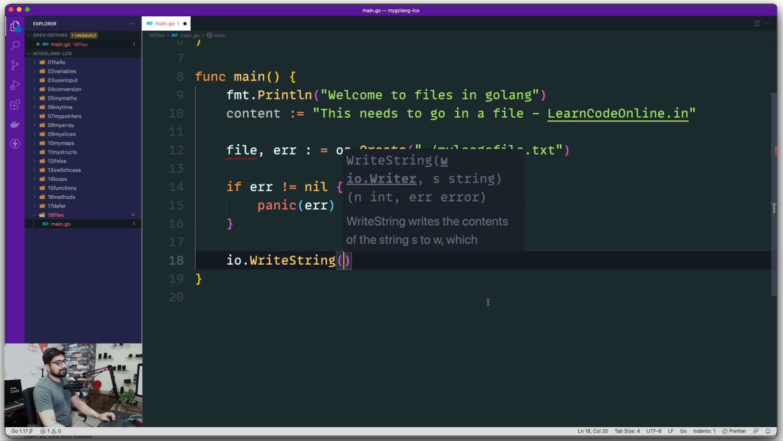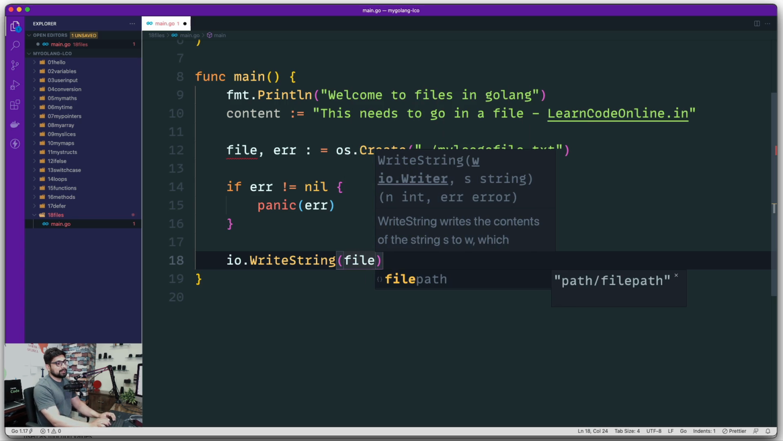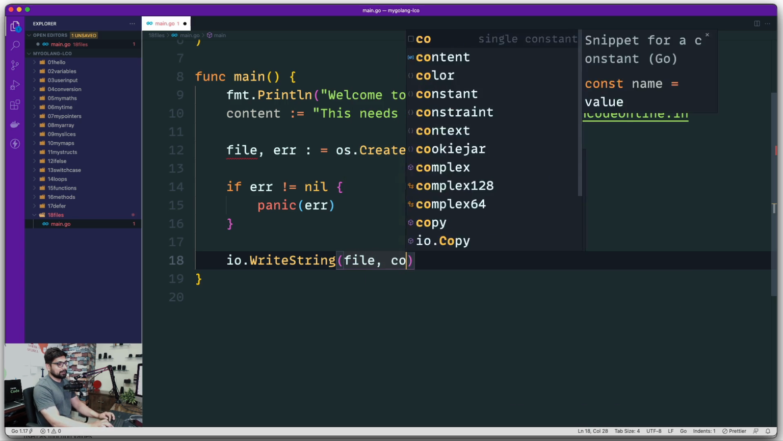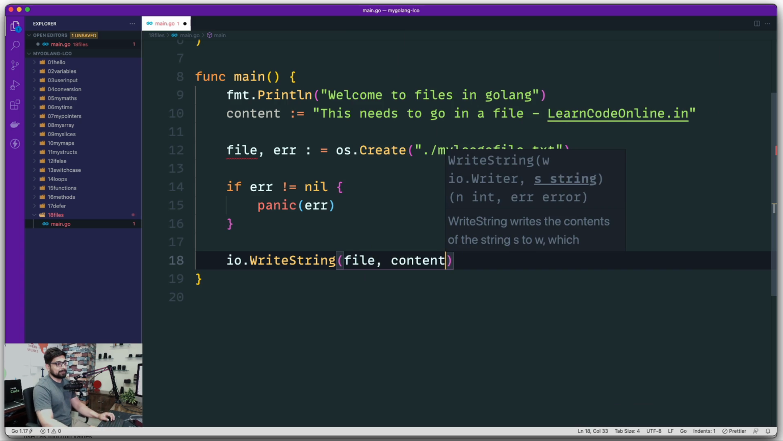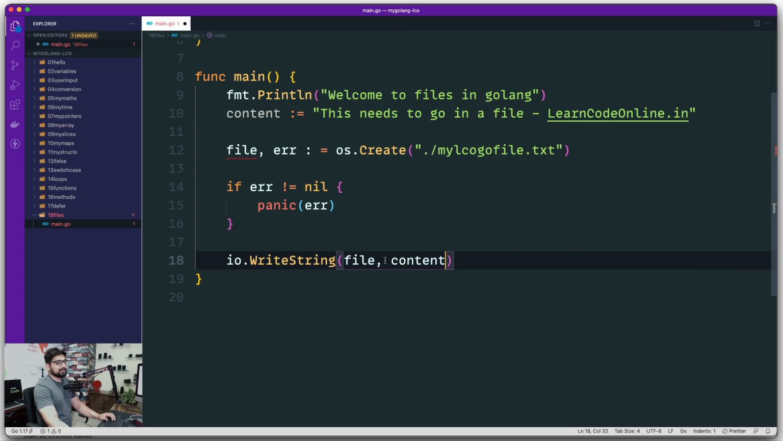What is the string that you want to write in? Obviously, it says you need to give me the file as well as the string that you want to write. The file is stored in this variable, which is file itself, and the content is stored in the content variable. This is just like os.Create, so it might execute, might not execute. But in this case, let's assume that it has executed.